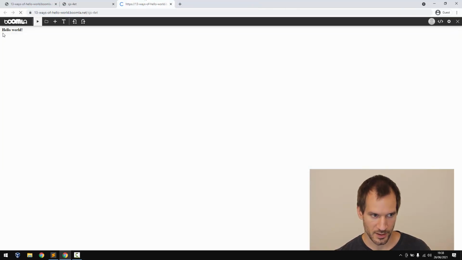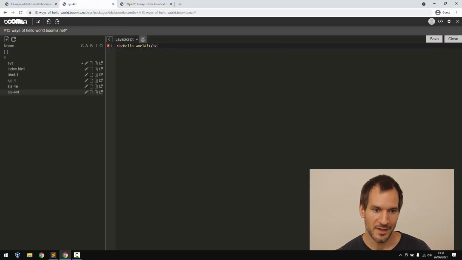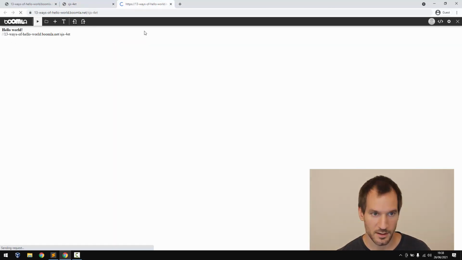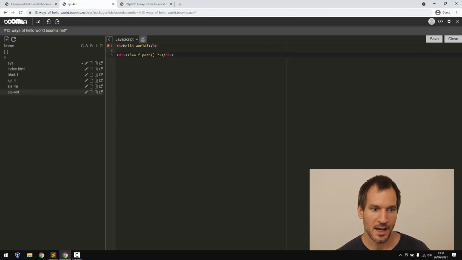Let's refresh this page, and now it says hello world. So again, we get the same output. Now the difference is, and let me actually copy all of this to make sure that you can see you get the same output. But now you can use Turbo CSS to style this.